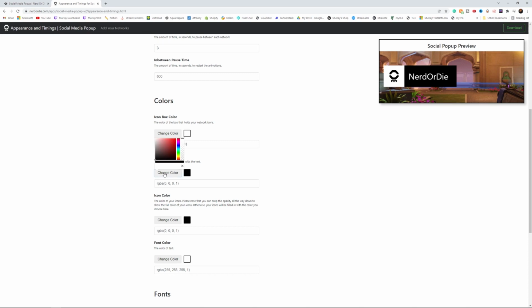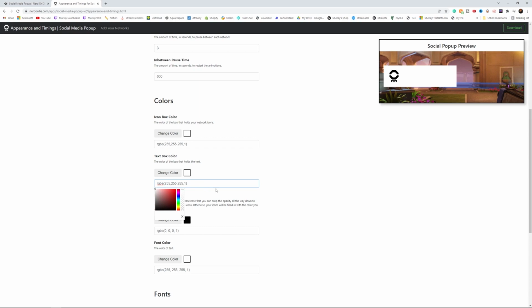I like a simple, minimalistic type of stream. And then we've got the text box color, so you can change that again to whatever you like. I'm going to leave that at its default. You can also add the hex code right over here. Assuming you know what color hex code you want, go ahead and just put it right in there.